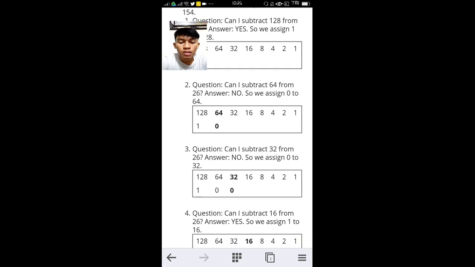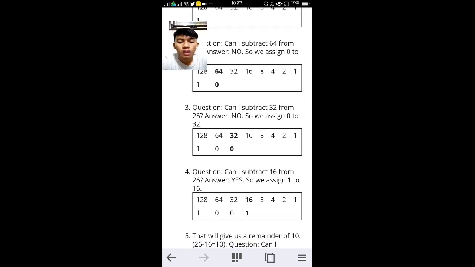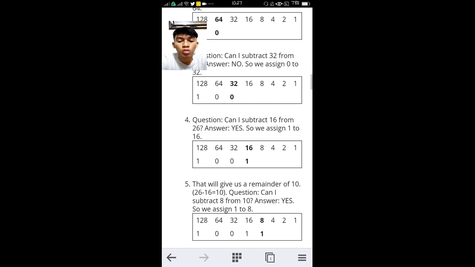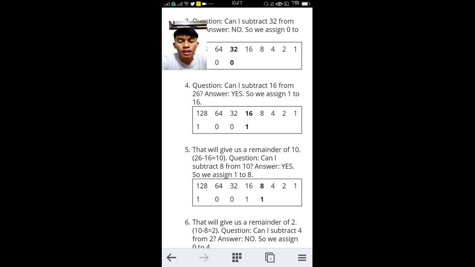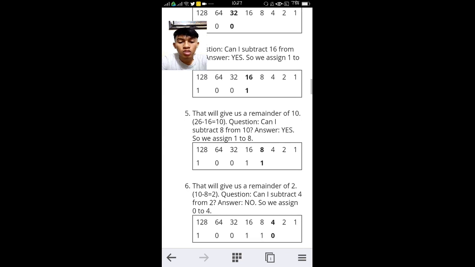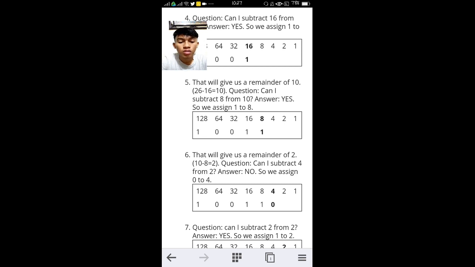So next, can I subtract 32 from 26? No. So we assign 0 to 32. And next, can I subtract 16 from 26? The answer is yes. So we assign 1 to 16, and that will give us a remainder of 10. Can I subtract 8 from 10? Yes. So we assign 1 under the 8, and that will give us a remainder of 2.